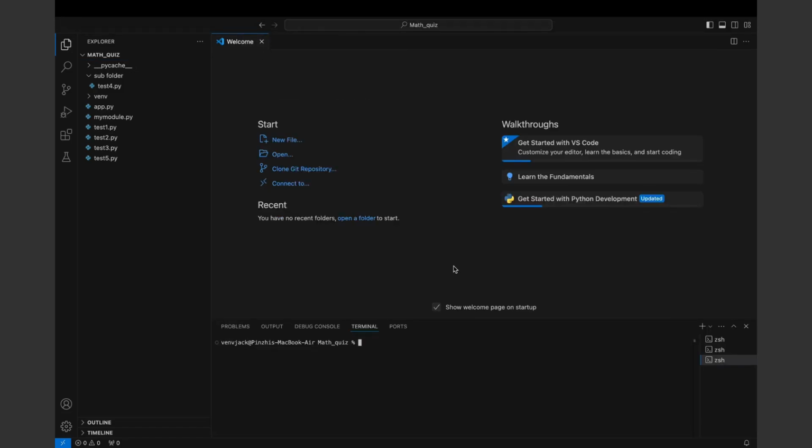The first thing you need to do is to check whether your Python is properly installed. I'm going to type python3 --version. It will be just python for Windows users. Once you can see the Python version there, that means your Python is all set.